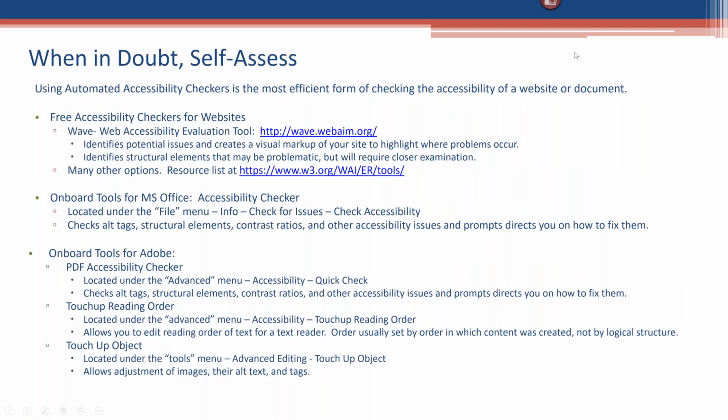All right. We're getting closer to the end here, so again, if you have any questions, feel free to put those in at any time. I will pause when appropriate to answer them. This slide's entitled When in Doubt, Self-Assess. I can't stress enough the importance of looking at documents before you post them or running accessibility checkers on your website periodically to make sure that any policies and practices you have in place to ensure web accessibility are actually being followed.